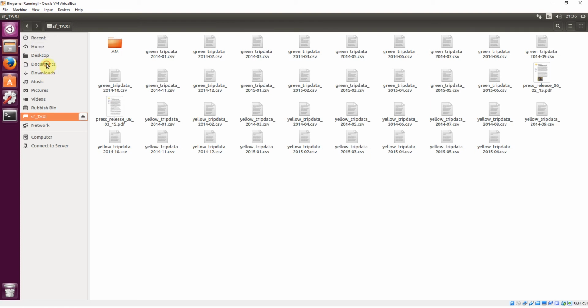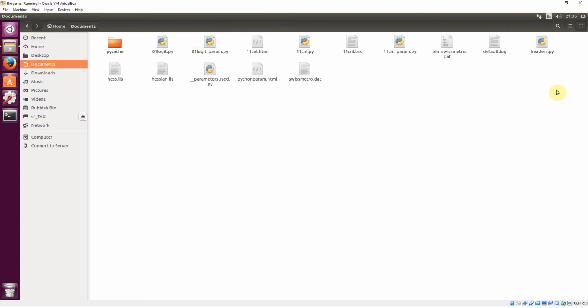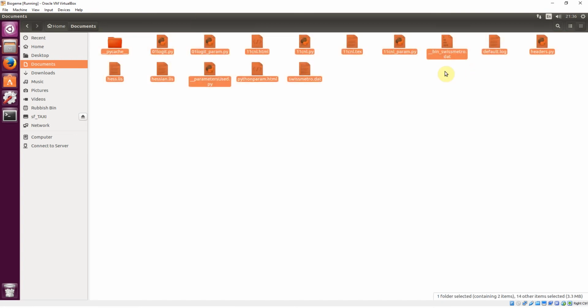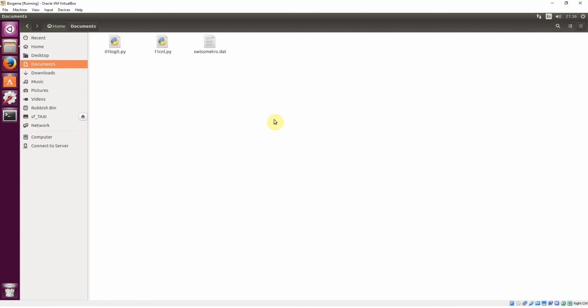So if you go in documents, you're going to see already downloaded. There's a lot of stuff there. This one already played a little bit. What you should have on your screen is this. I already played with this one a little bit, so it was a little dirty.